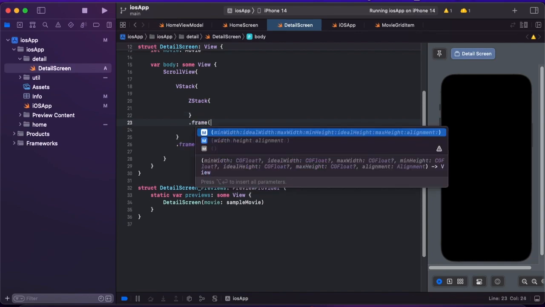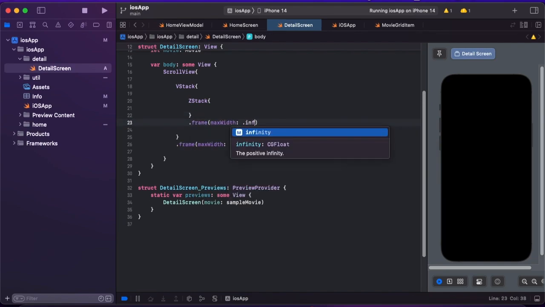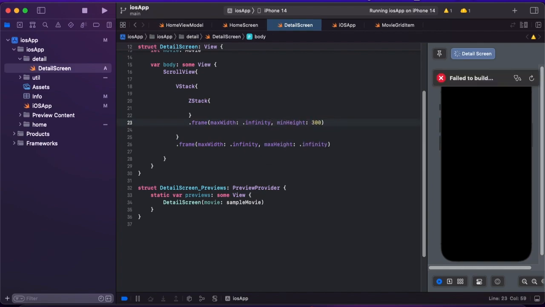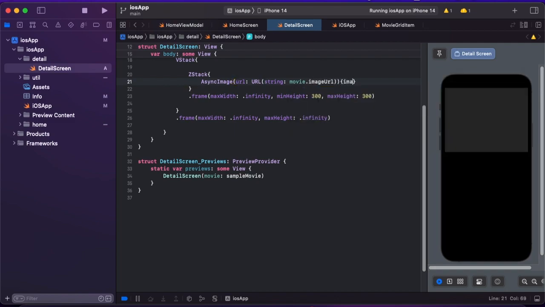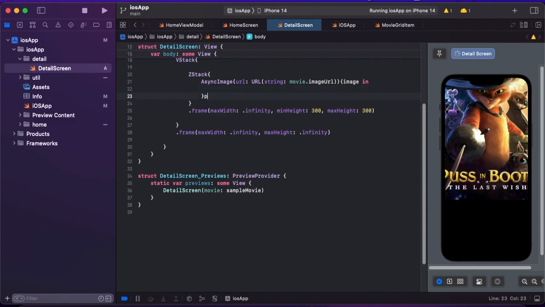I'll set the frame to be max width infinity and minimum height to be 300 and max height to be 300 as well. Alright, so inside this ZStack, we'll need our async image, not image but URL, movie.imageUrl. We'll get an instance of image in the placeholder.